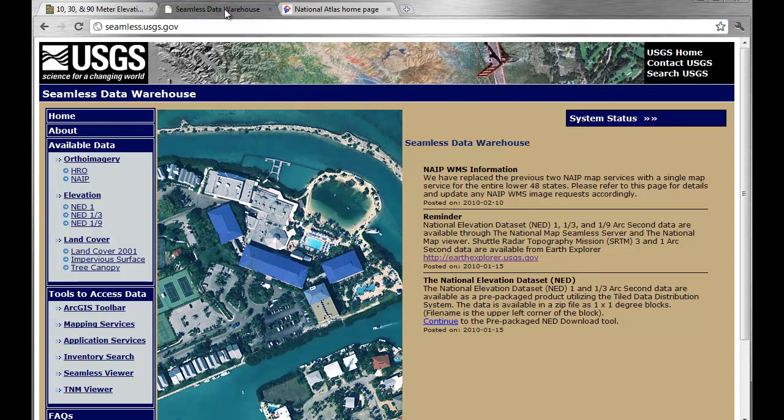The Seamless Data Warehouse is hosted by the USGS and provides a lot of freely available data, including elevation data for the entire country. We have the National Elevation Data Set, or NED, 1 degree, 1/3 degree, or 1/9. 1 degree is a 30-meter data set, 1/3 degree is a 10-meter data set, and 1/9 is a 5-meter data set. Alright, so let's go ahead and check out the Seamless Viewer, which is down here.